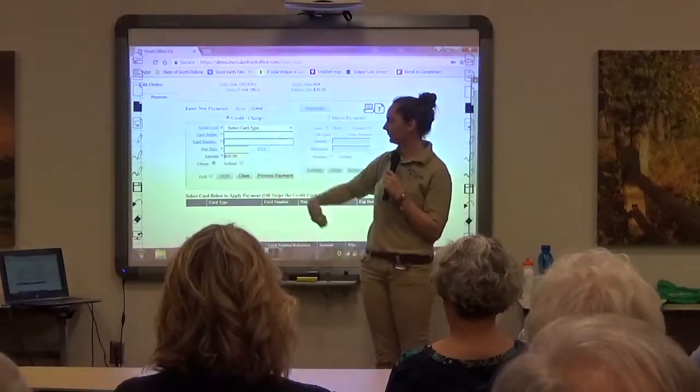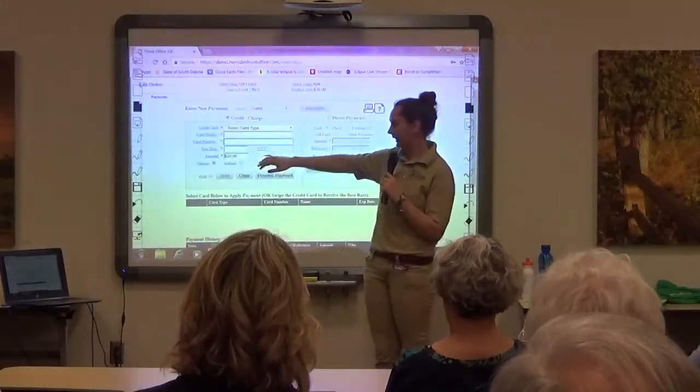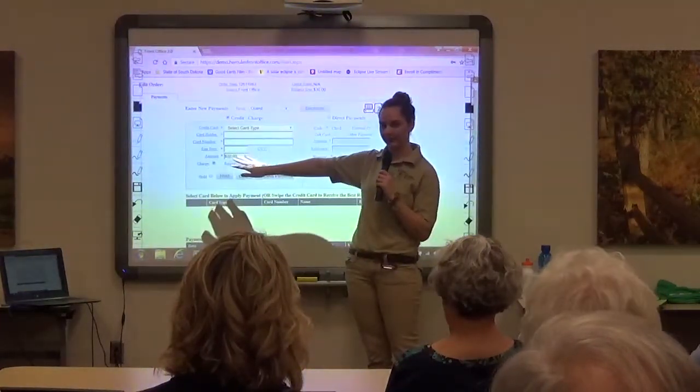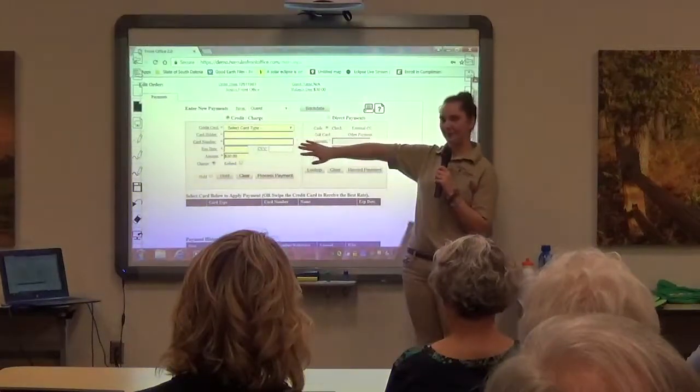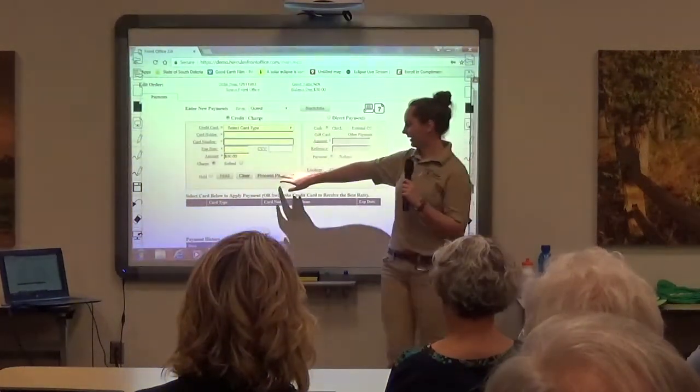So if you swipe the card, all the information will be put in here unless you want to enter the credit card yourself. And we've already clicked the amount button. What is the most important thing? Process payment. So we process payment.